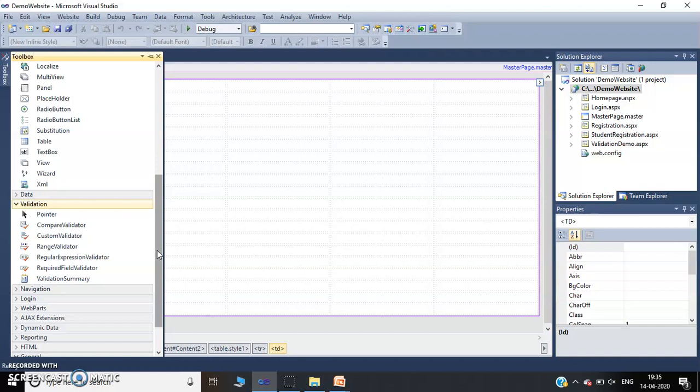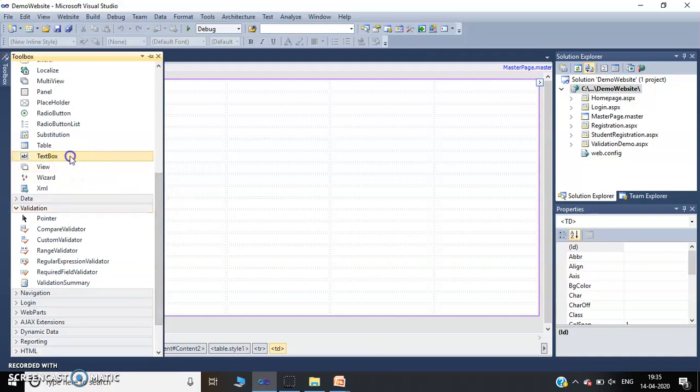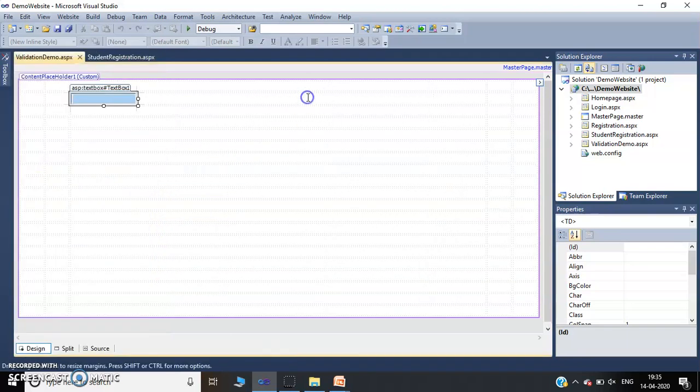So first is compare validator. As its name suggests, it compares two controls. For example, suppose password and confirm password. In this case, both the passwords must be the same. So this is nothing but a comparison. So for demonstration purposes, we'll consider password and confirm password.